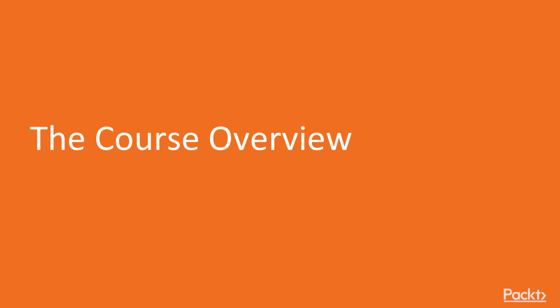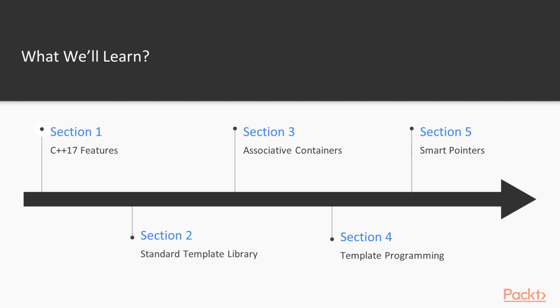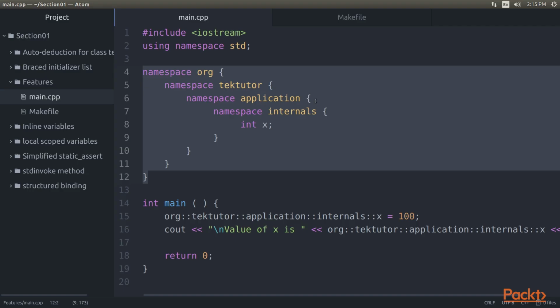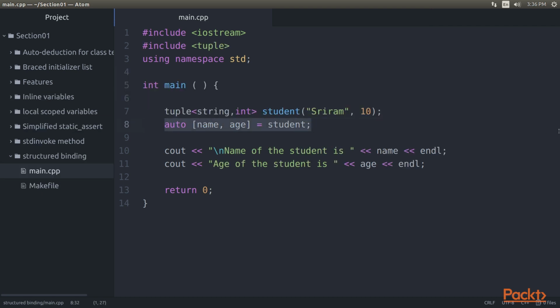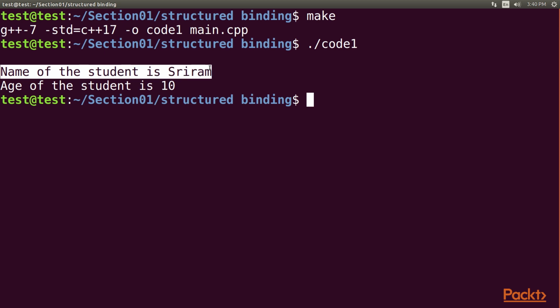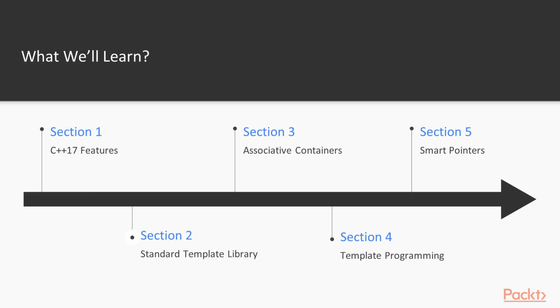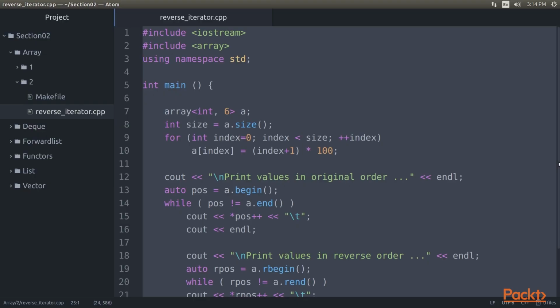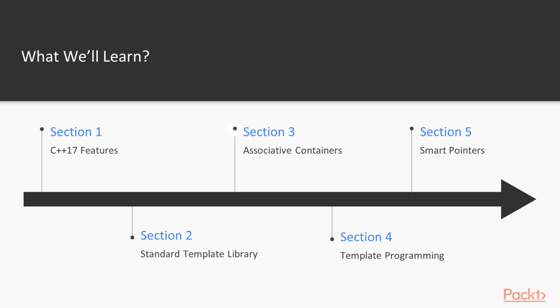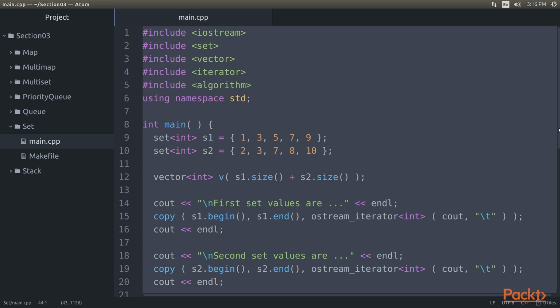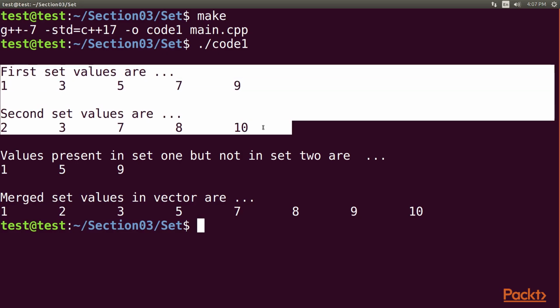Now, let's take a quick look at what we're going to cover in this video course. In the first section, C++17 Features explains the features of C++17 and features that have been removed. It also demonstrates key C++17 features with easy-to-understand examples. The second section, Standard Template Library, demonstrates various containers and iterators and explains how to apply useful algorithms on the containers. After that, the Associative Containers section touches on the internal data structures used and their runtime efficiencies.